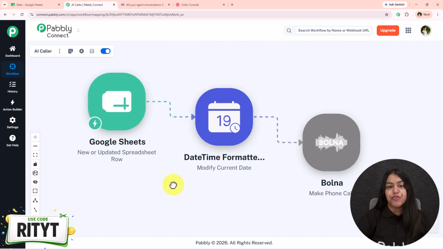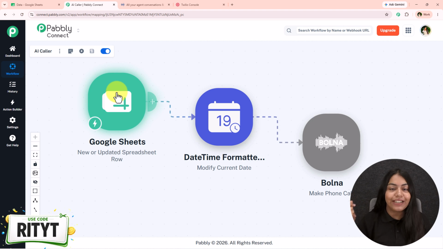For that, you just have to open your workflow builder. I'm just going to let you know about this in a very short time. If you want to see a detailed tutorial on this, the link is attached in the description box below. You can check it out. What you have to do, you just have to connect your Google Sheets. You have to pick a date and connect Bolna AI, and this AI caller is created within minutes.